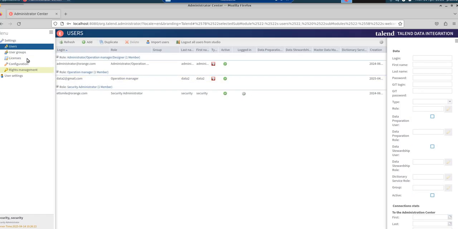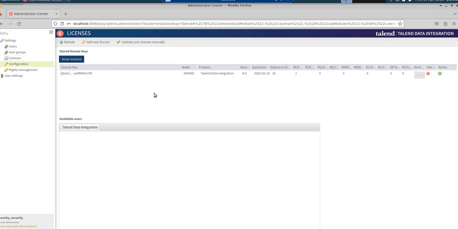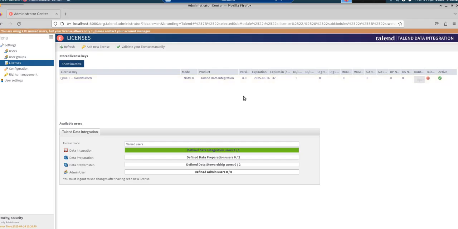Also, this tab is managing the license. Actually, it's the license of your Talend Administration Center. I am using the enterprise version, so I bought a license and it's going to expire on the 16th of May 2025. So very soon it's going to expire, less than one month. So you manage the license. You can add a new license, validate your license manually.